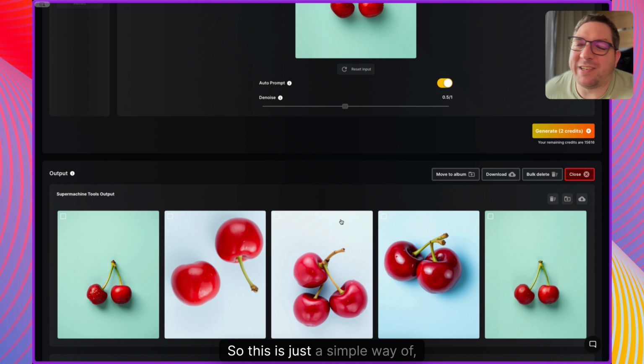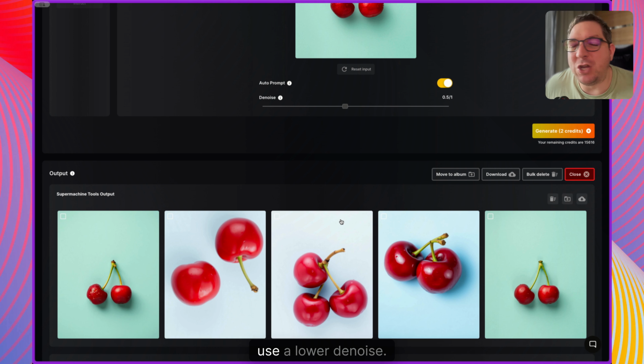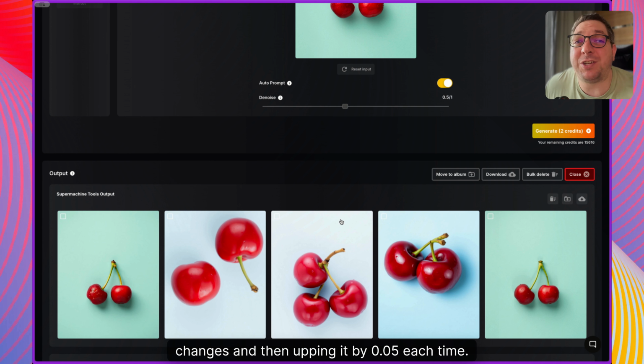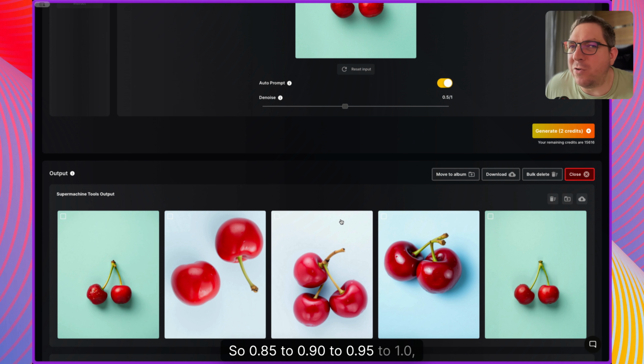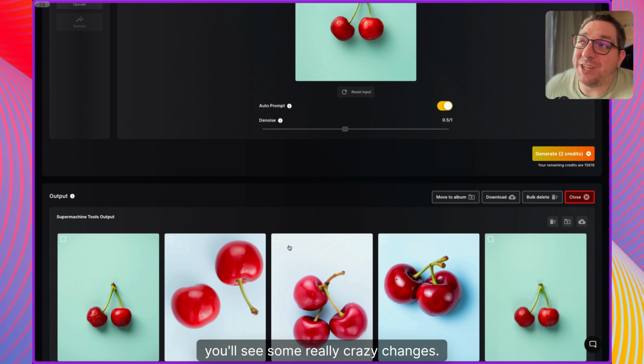So this is just a simple way of, if you wanted to create images which are very similar, use a lower denoise, usually 0.5 to 0.8. 0.8 is when you'll start to see changes, and then upping it by 0.05 each time, so 0.85, 0.9, 0.95 to 1, you'll see some really crazy changes.